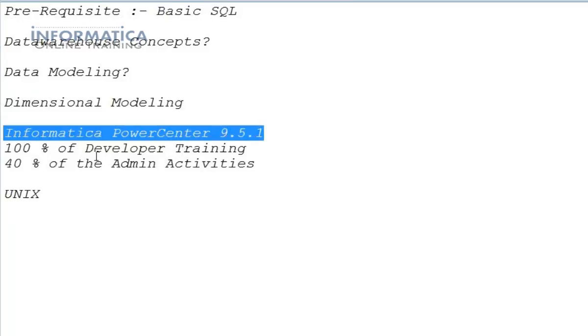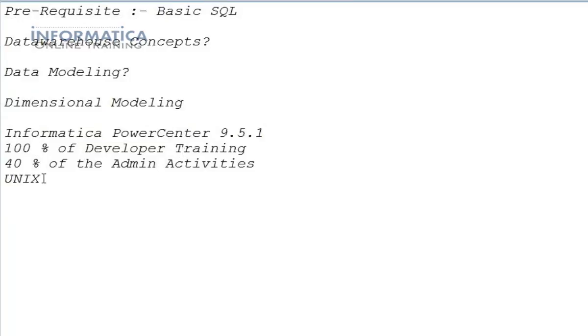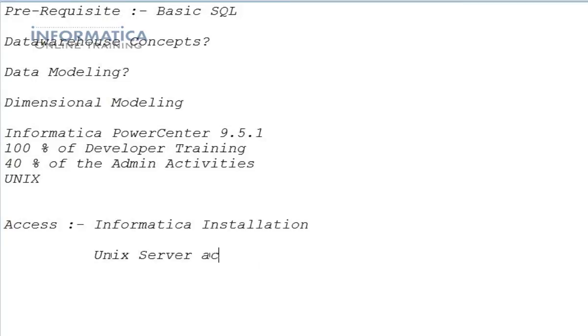All right, the next one is in terms of access. We'll provide you the Informatica installations on your local machines. That is one thing, and we'll also provide Unix server access till the end of the course. Basically, you can access our server and practice Informatica on all the Unix related things.